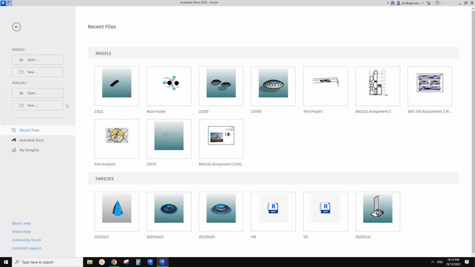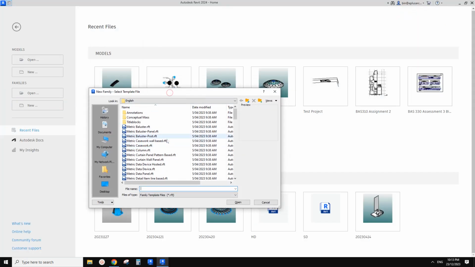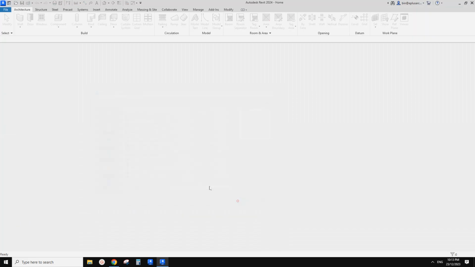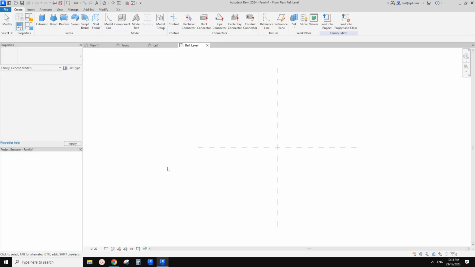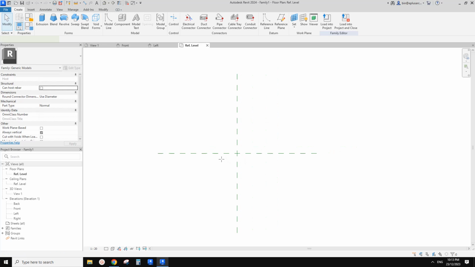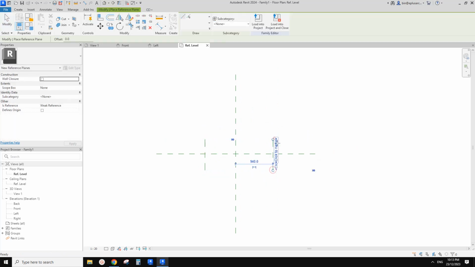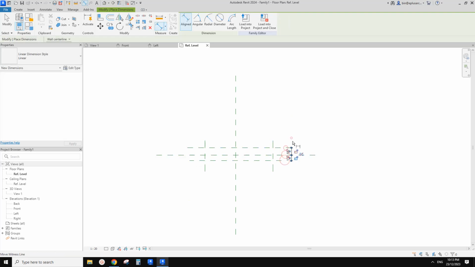Okay, so let's quickly create a family similar to that one. First we're going to use a generic model template. So first, in the floor plan, we need to create some reference planes, and then dimension, and dimension. Okay, and then this will be the depth and this will be the width.